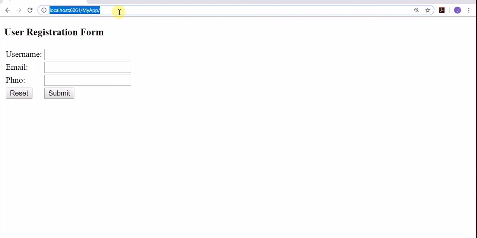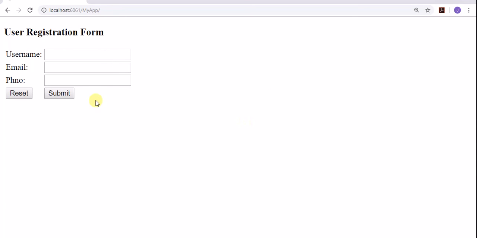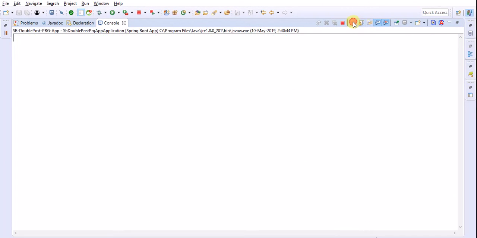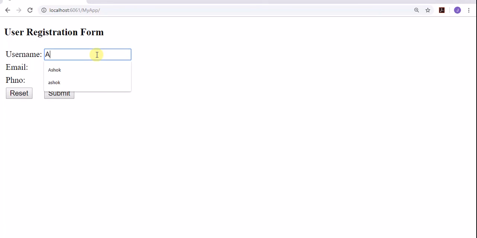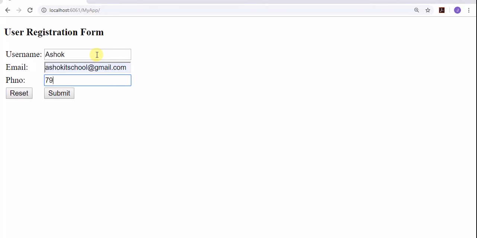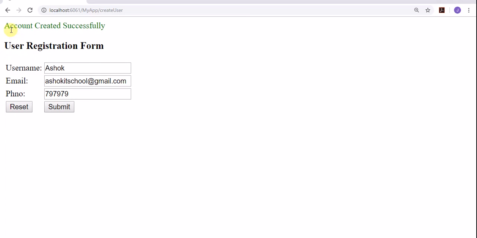First, load this form. Form is loaded successfully. Let's clear the console. Now, submit this form. Now, enter some phone number. Now I am clicking on submit. As you can see, account created successfully.